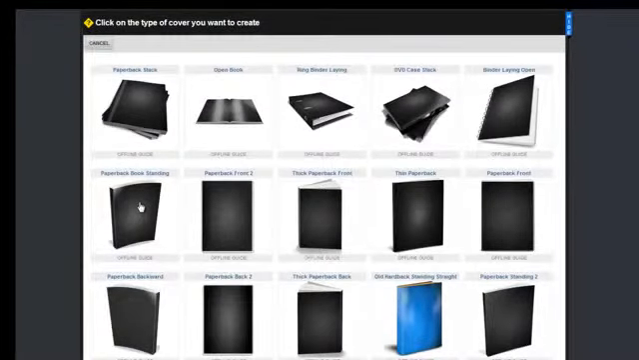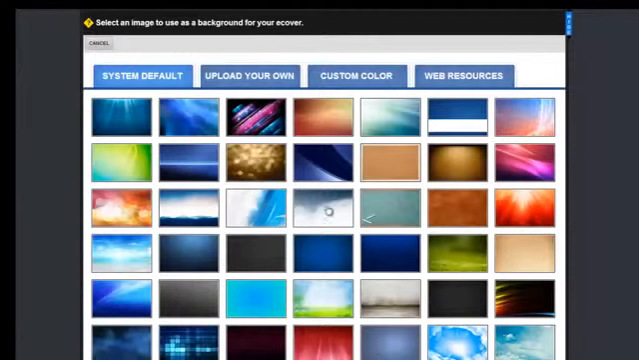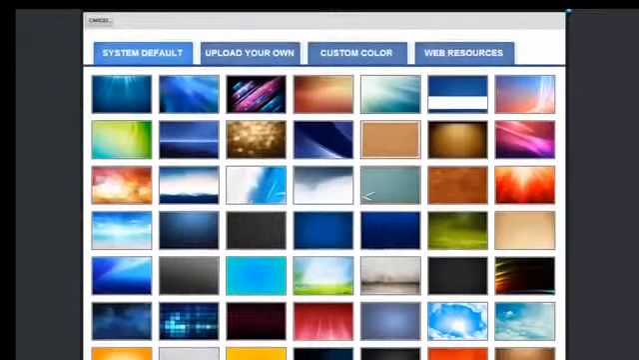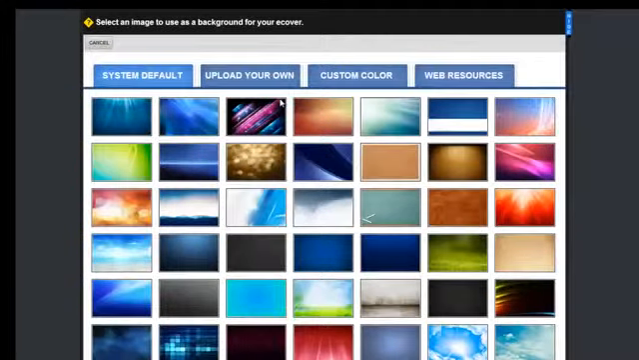For this demo, we will create the paperback book standing, so click on it to go to the next step. The next step is to pick an overall background to use for your cover. We have a good range of colorful designs and textures for you to choose from.